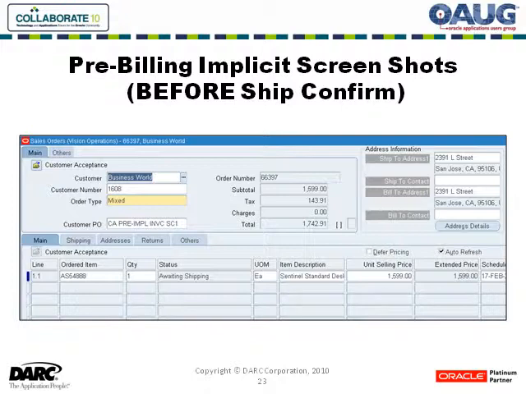Here's some screenshots depicting the pre-billing implicit. Our first screen is the before ship confirm, and we're on the main tab of the sales order line from the quick sales order, and it shows us that we're awaiting shipping, and this is very normal to most anyone that's used to looking at sales order lines.